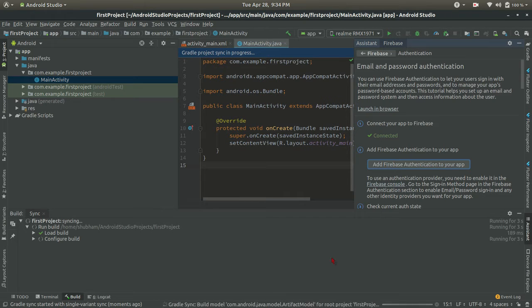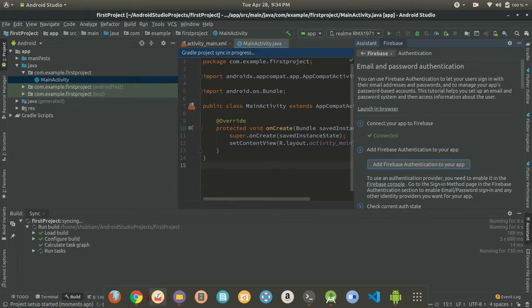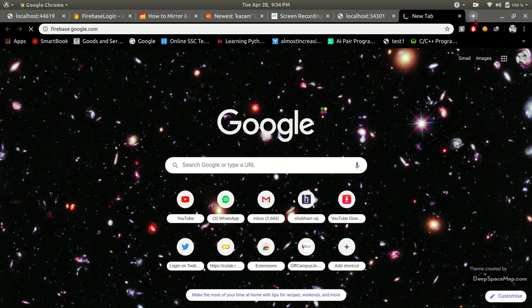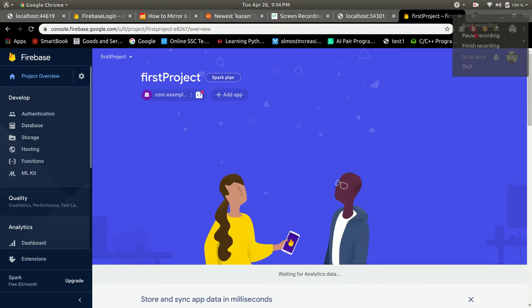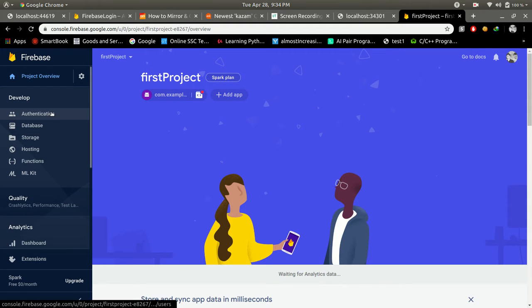So you can see Gradle is running. Till then we will go to our Firebase console and go to console. So in the Firebase console we choose the first project. Now go to the authentication.